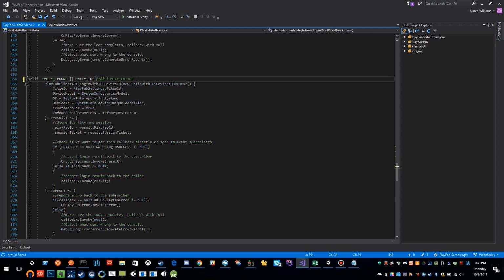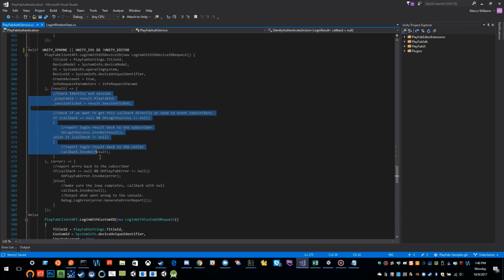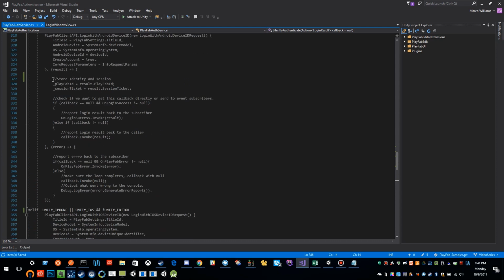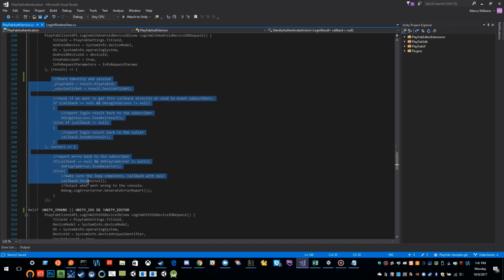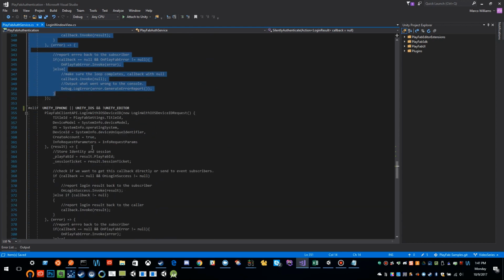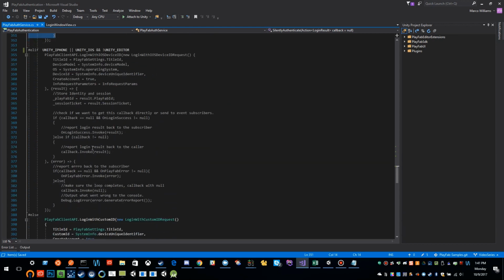Let's put this back. Everything else that we're doing here is exactly the same thing that we are doing in the callback structure and error handling for each of these methods. So that way your authentication across different platforms behaves the exact same way.